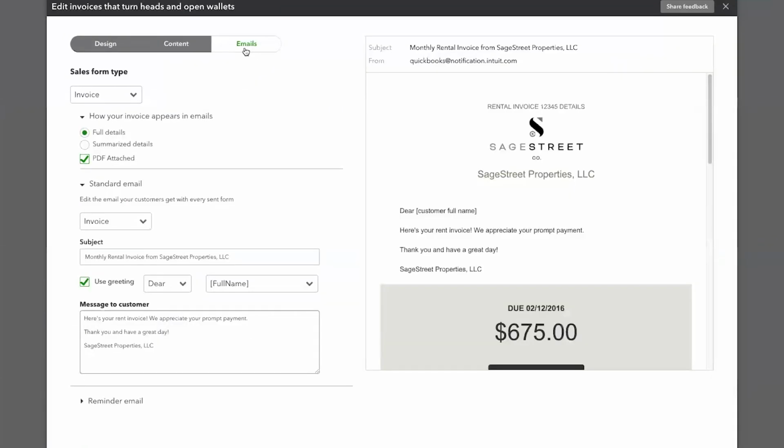And in emails, it's going to show you how this looks to the customer, and you can customize what your email notification is. And you can actually change the type of sales form here. But in your invoice, within the emails, you want full details, you want them summarized. I like to attach a PDF.